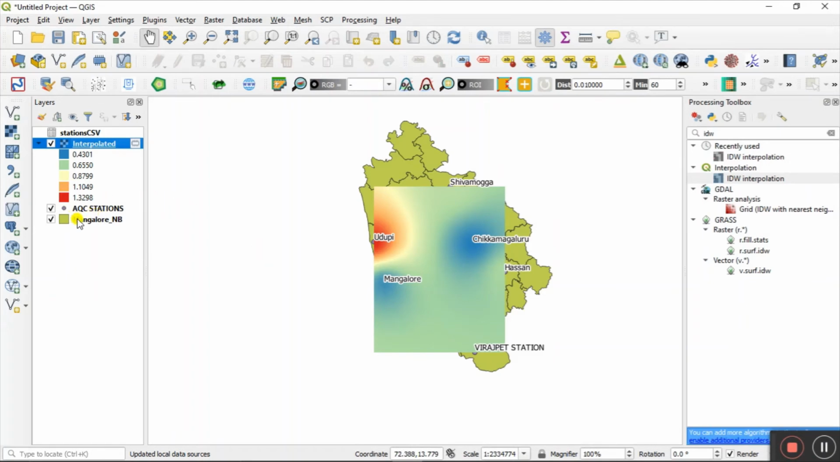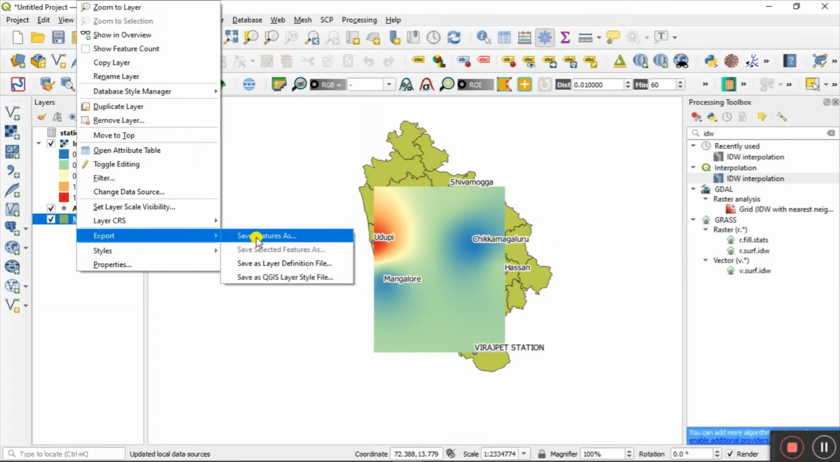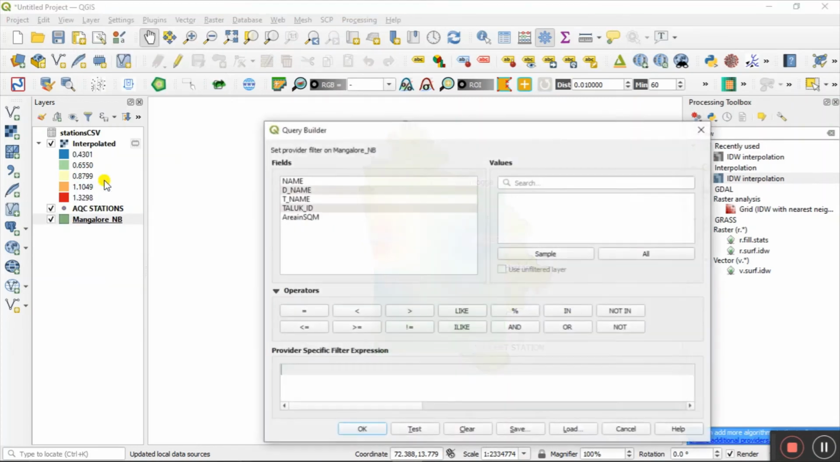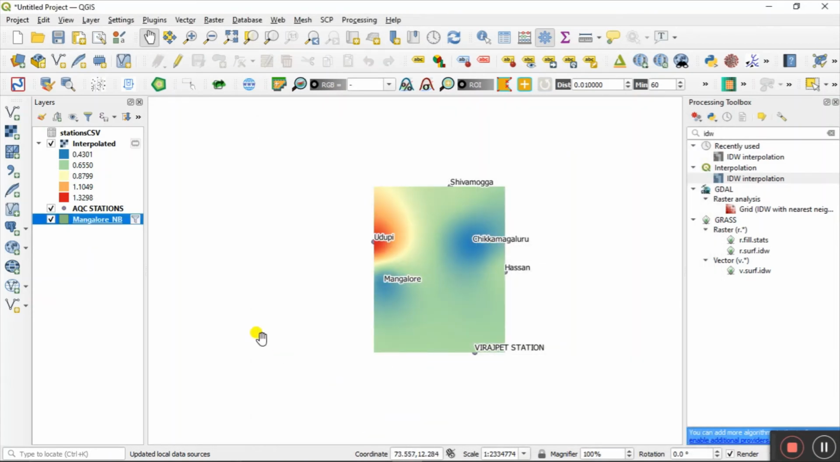And because our area of interest is in Mangalore, we can try now to filter this layer to the extent of Mangalore. We can go to filter and try to choose, I think it's dname. Dname is equal to Mangalore, and we can choose OK. Now let's try to take this layer up here. Yes. So this is Mangalore district.